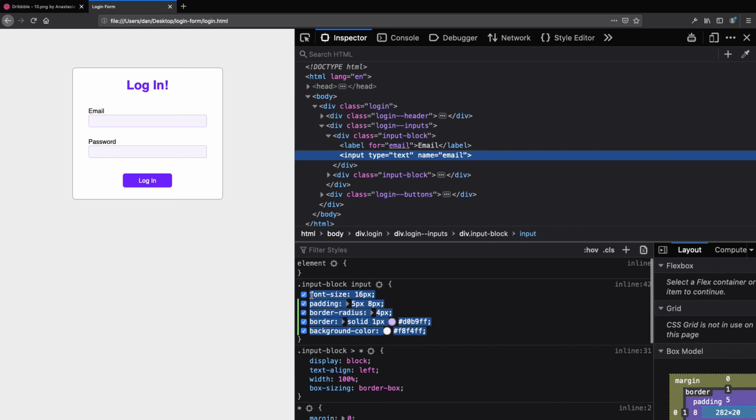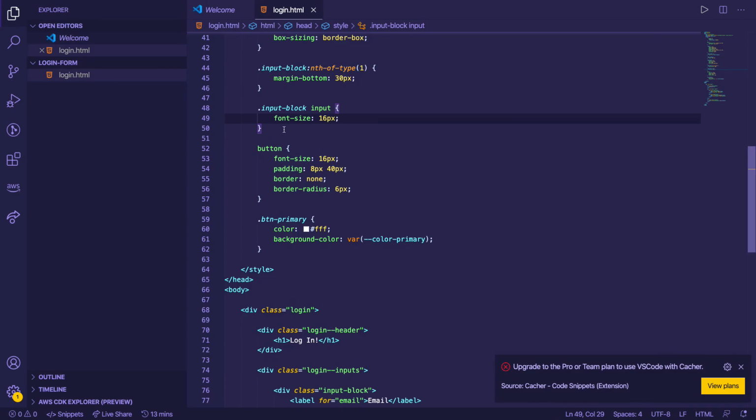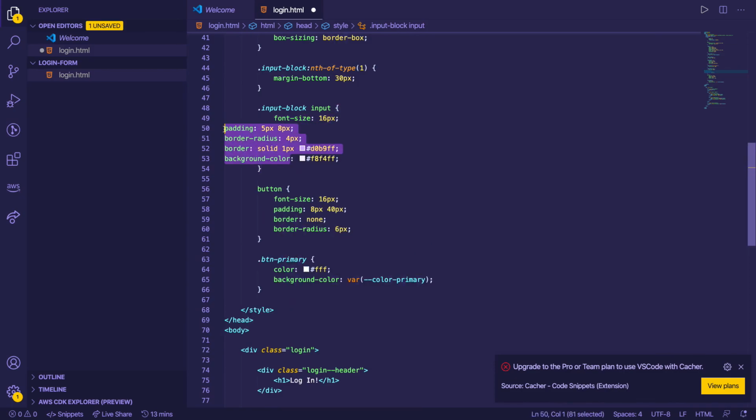Copy these, and I forgot what I changed here, so I'm just going to copy all of them. Nice.